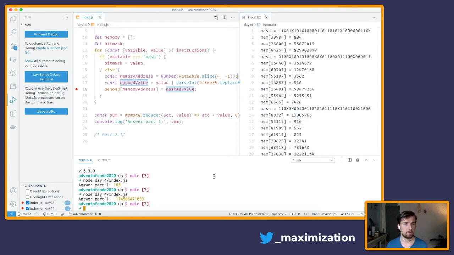How do I change the node version of the debugger? I can just say nvm. Let's see. I think default is... okay. Let me just change the default to 15. nvm alias default 15.3.0. Okay, so now our default node is 15, I think.